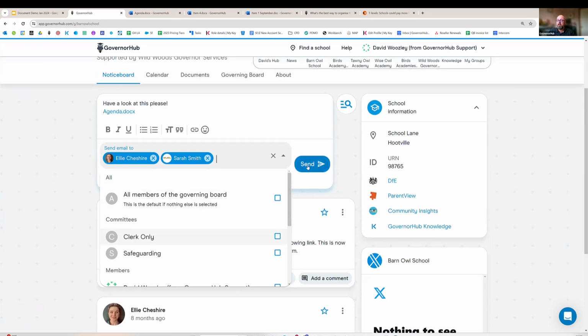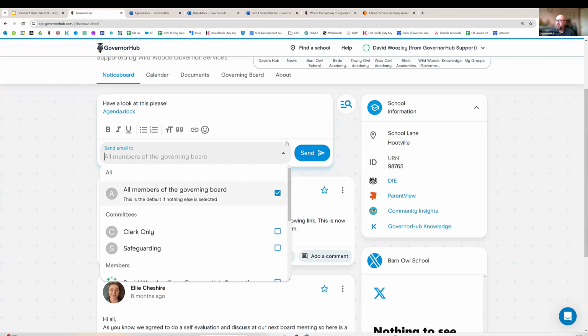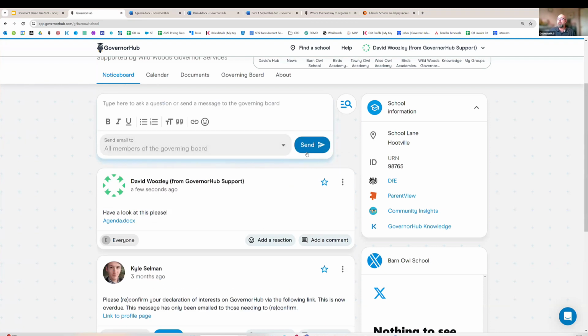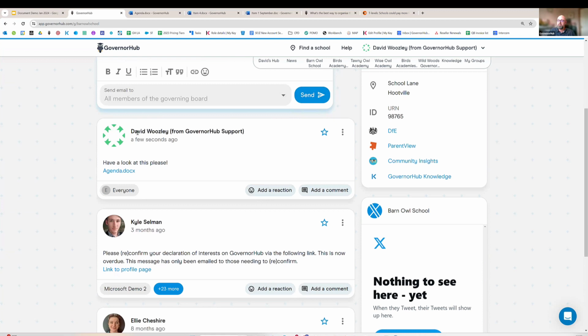So whilst it's going to be on the notice board, I'm actually going to send an email just to those 2 people. Okay. That's how it's going to be shared out. Now, I'm going to send this out to everyone. So you can see here, a couple of things happened. Click the send button. That's now part of the notice board. Here's the message. Here's the document.